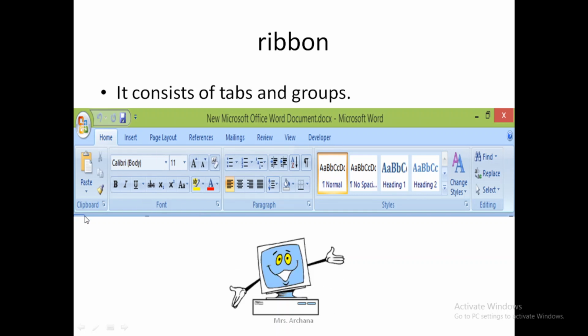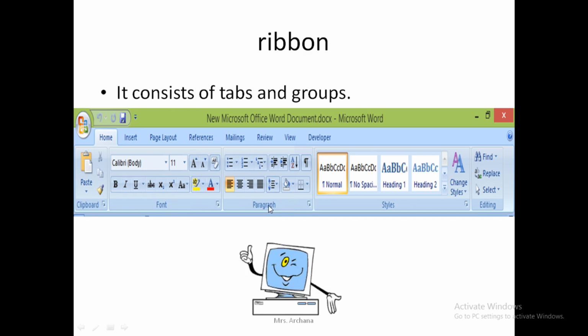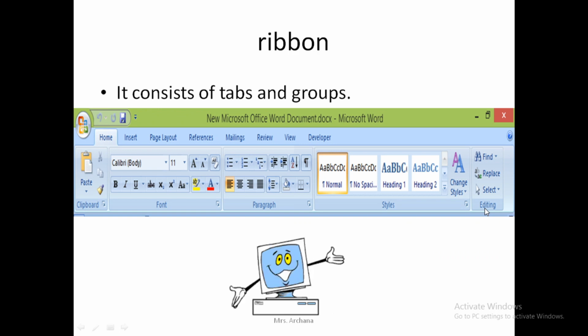Groups means this Clipboard is a group, Font is a group, Paragraph is a group, Styles is a group, Editing is a group. These are the groups.